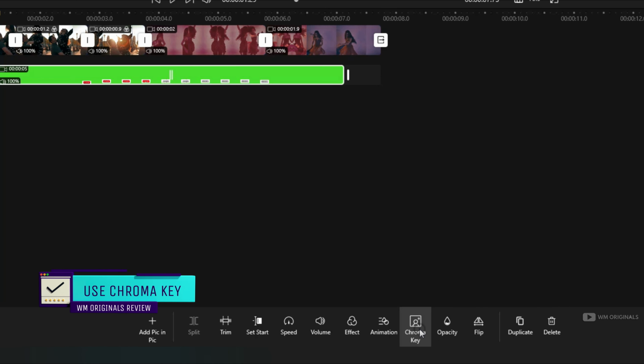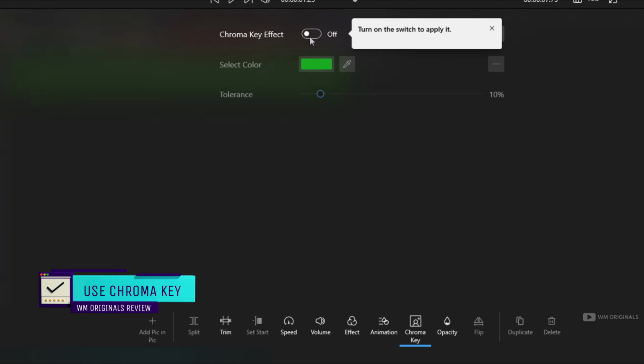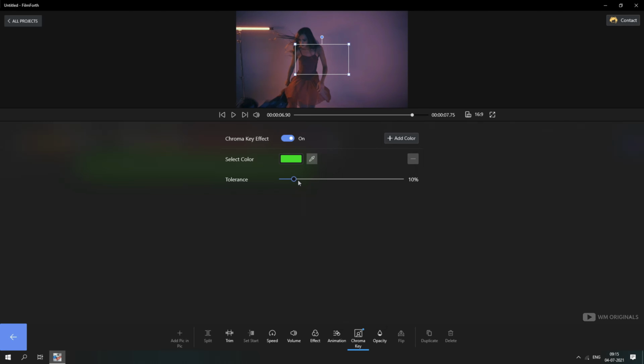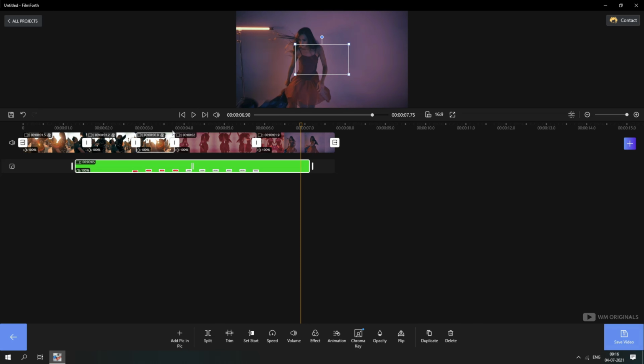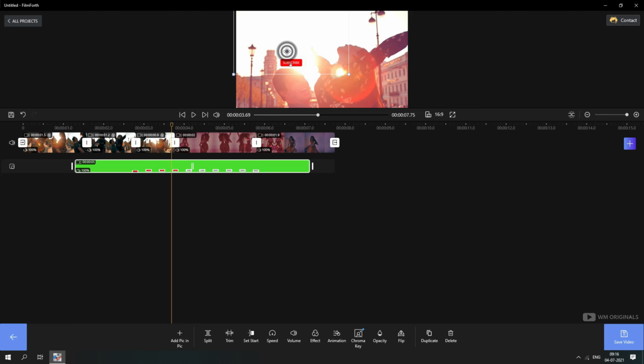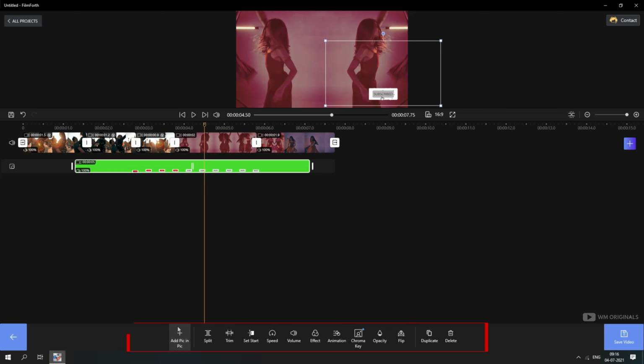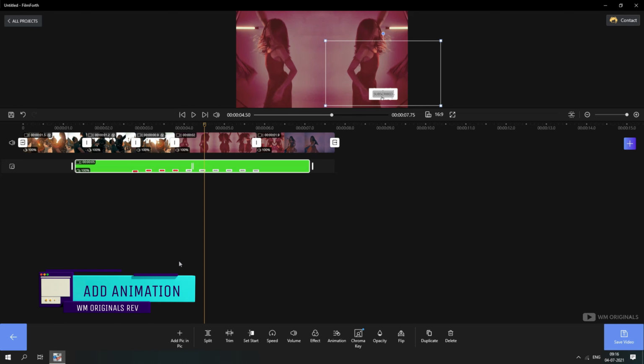Now click on chroma key and from here turn this toggle on. After that click on color picker and then select the color you want to remove. We can also set tolerance level from here and once done click on it to add subscribe animation. This way you can add any green screen effect to your video from here. We can use all these options, they are same as what I told you before. Here it has animation. We can add animation to our picture in picture object.